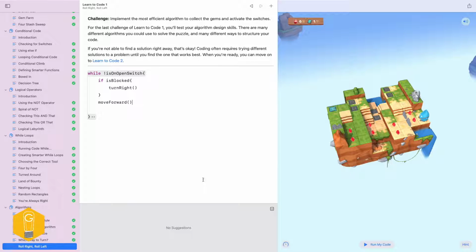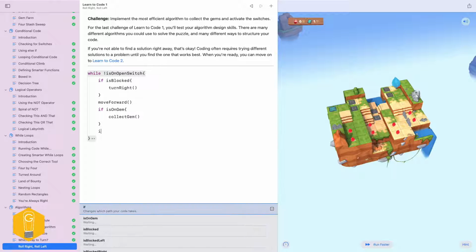Oh, no, that's not going to work. I'll show you why. Let's just start moving. Yep, I don't want to go right there. I want to go left. Interesting. Okay. You know, we know if is on gem, collect that gem. So we're going to go ahead and add that. If is on closed, toggle. But then we need to move forward off of that.